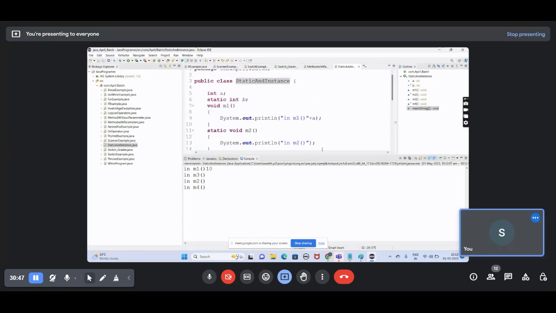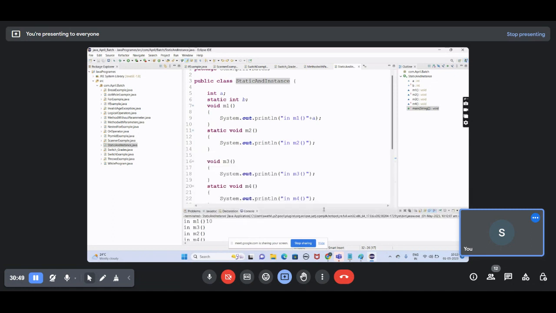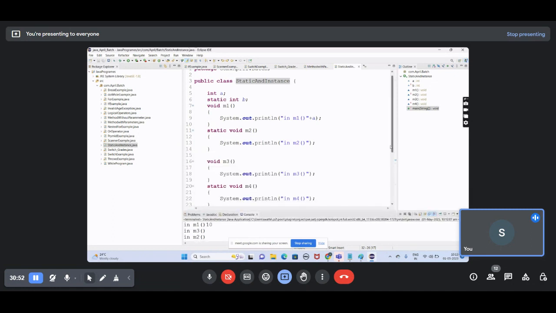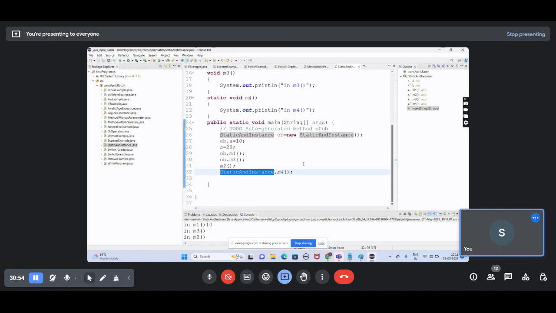B is static, right? For example, I want to call my static methods with respect to an object. See, we can call, no problem. ob.m4 I called. M4 is a static method, but by using the object also I am going to call it. See, there is no problem at all. Did it execute or not? See, M4 executed, right? With respect to the object I am calling. Clear?